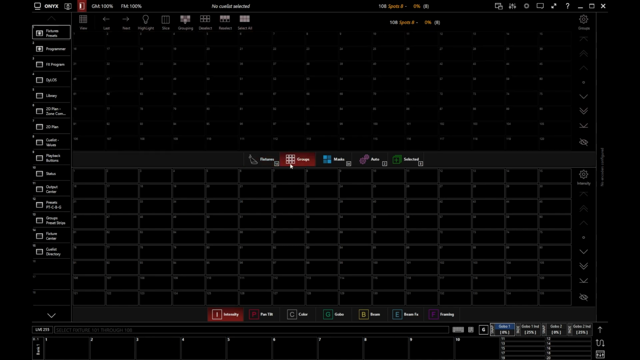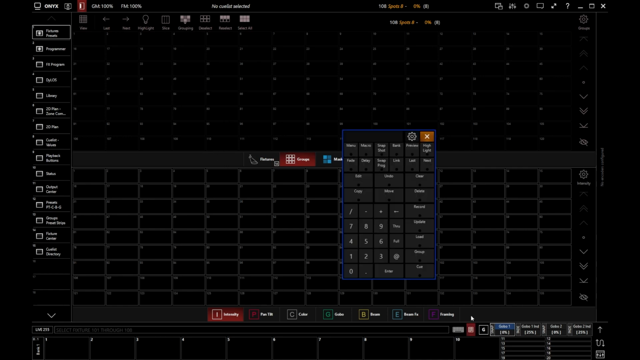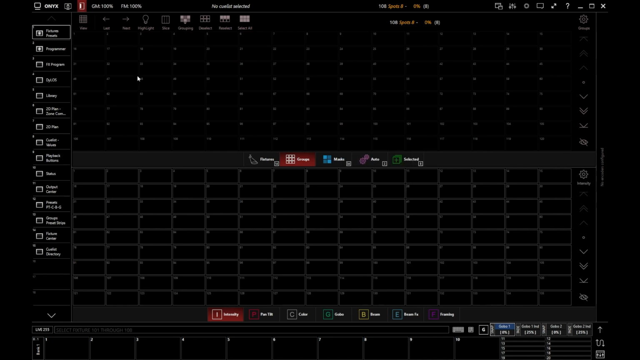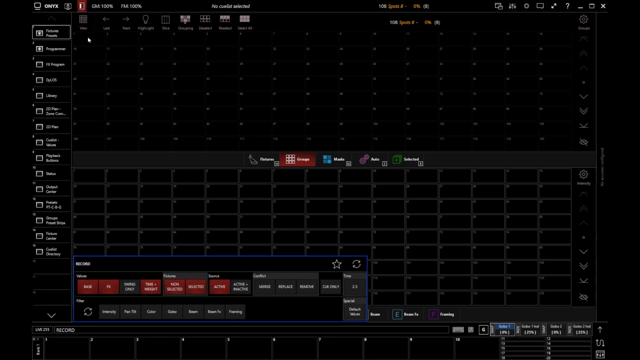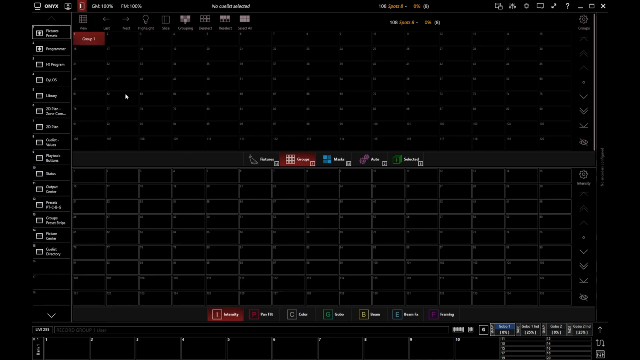So I'm going to go to my groups window here, which is part of the fixture center. I'm then going to go and tap the record key on my console. If you're not using a physical console, don't forget in your numberpad keypad, you've got the record button just there. I'm going to go and hit the record button. And I'm then going to go and click an empty group tile in the groups window. And that has recorded my group for me.